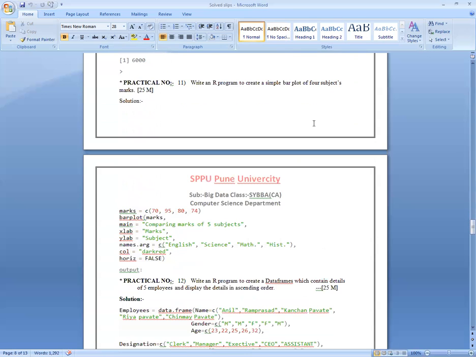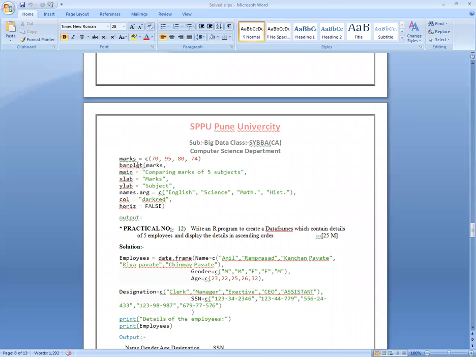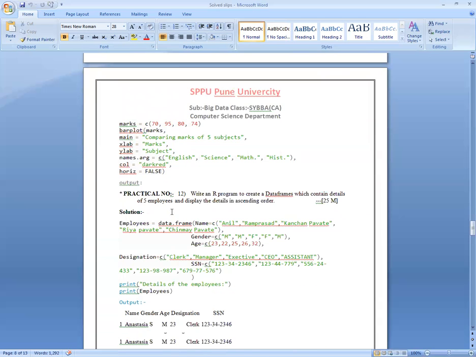Write an R program to create a simple bar plot of marks of 4 subjects. For this purpose, first of all you have to create a vector and use barplot with marks, xlab, ylab. Okay. Just type this code on the R console, and you are getting the output graph.